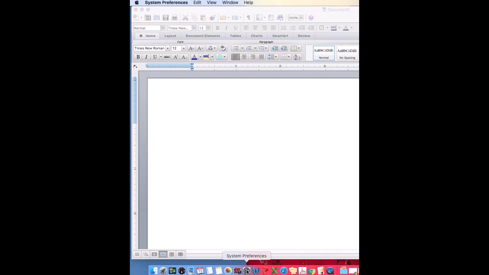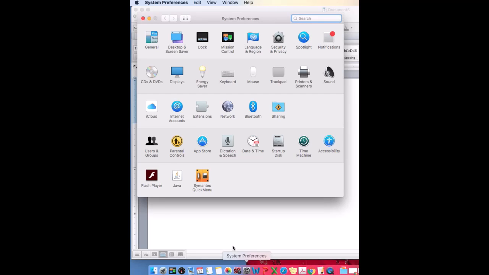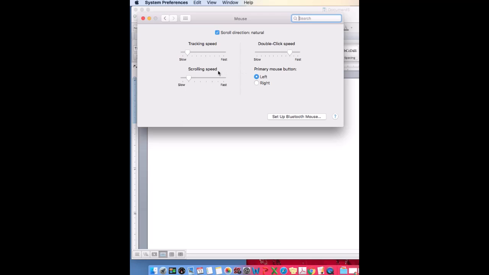And in the System Preferences, open the Mouse Preferences in the second row. And in the Mouse Preferences, as you can see, there are tracking speed, scrolling speed, and double click speed. So you can change the speed by sliding the slider up and down.